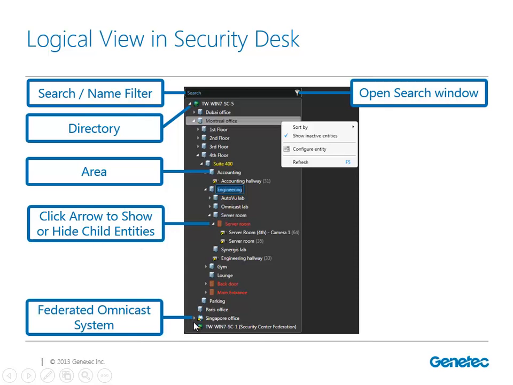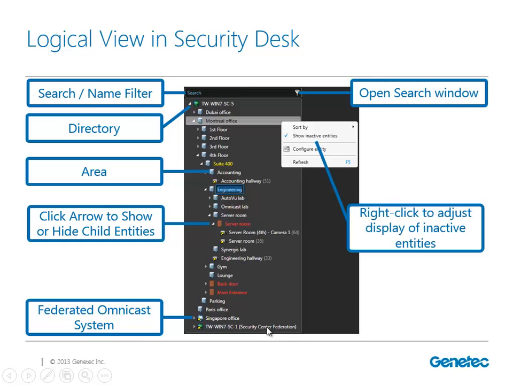And if I'm federating any other Omnicast system or Security Center system, they are going to be represented by another globe, which is a little different than the one on the top. This one has a little yellow arrow pointing up, and this will be for an Omnicast system. One that is almost similar to the Director that I have, but this one again has a yellow arrow, represents a Security Center federation.